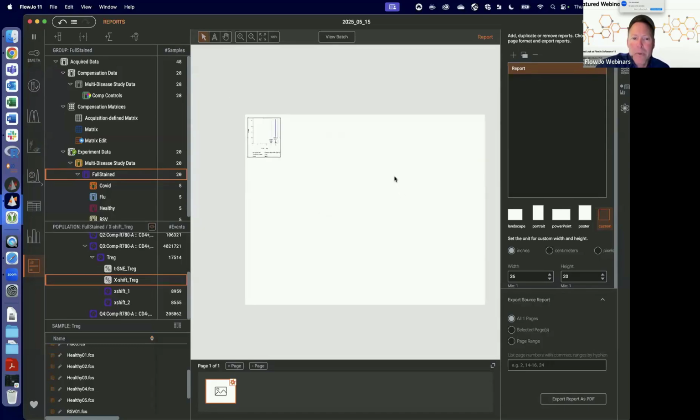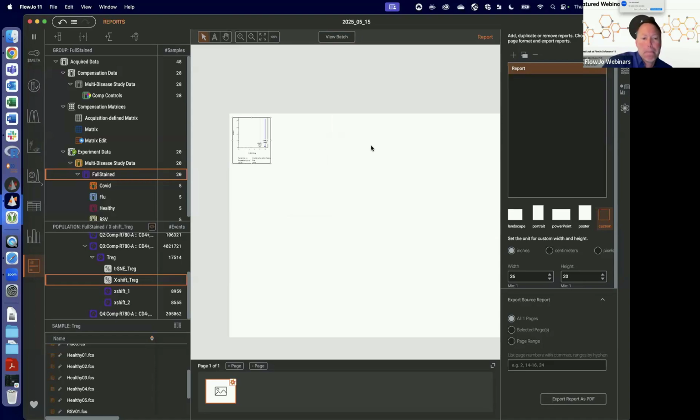Reports are live. So anything you're doing, moving a gate, adjusting a population, and so forth, all of that is going to be live, as well as batched versus source view. So this is currently the source view. If you hit view batch, we'll see a batch of this. Let me just drag a few things in. If you want to see the X shift results for our virtually concatenated population, you could do so.